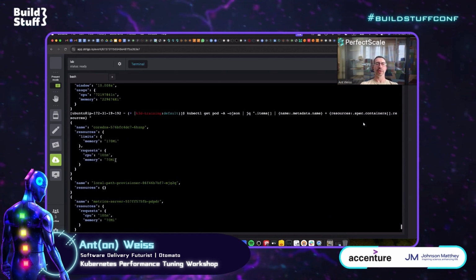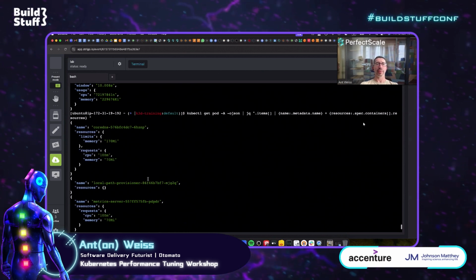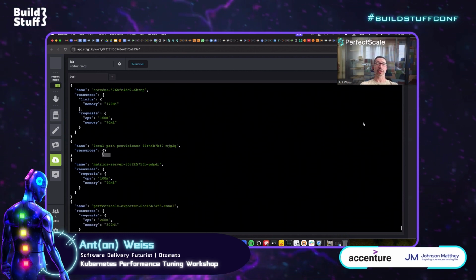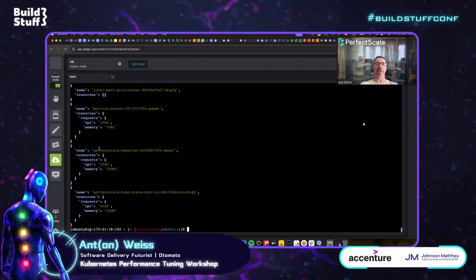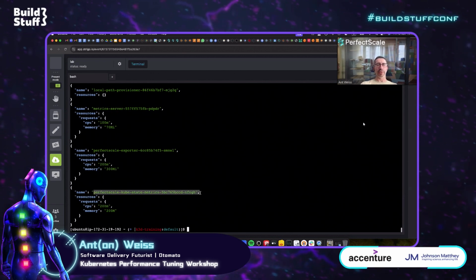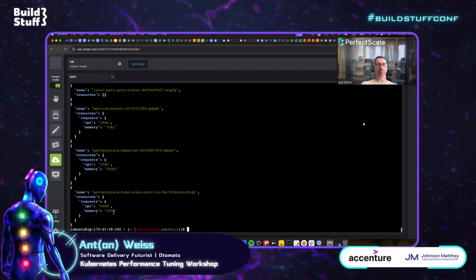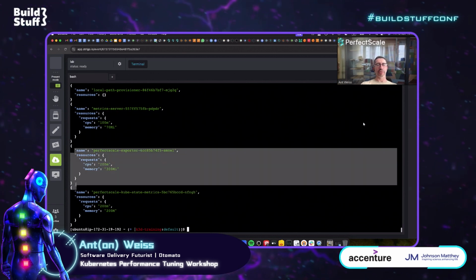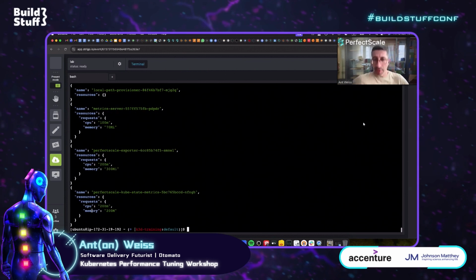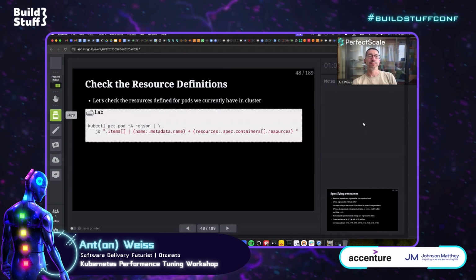So we have 3 pods actually. The CoreDNS has definitions for memory limit and CPU and memory requests. The local path provisioner doesn't have any resources defined. The metrics server actually has only requests defined, and Perfect Scale agent. First of all, we can see that Perfect Scale installs the kube-state-metrics pod, which has requests defined, and the agent itself is also defining requests, but not limits. Okay, so this is what we have here.